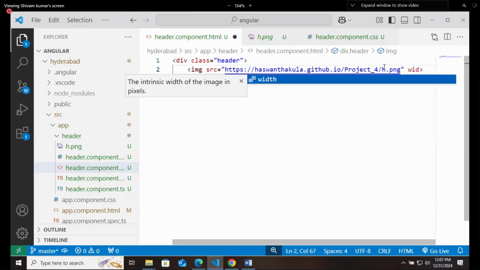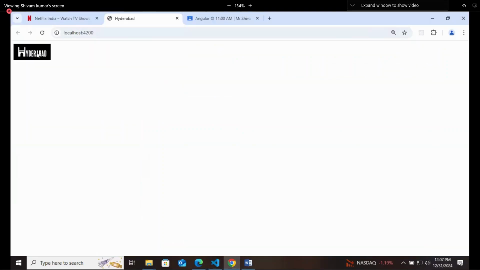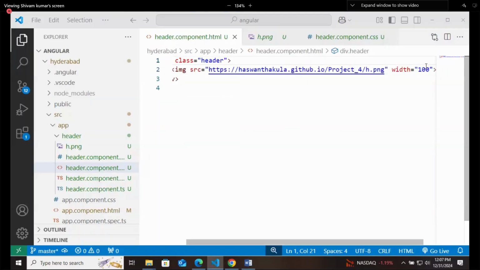Now I will give a width of around 100. Here pixel is not mandatory. I want a little bigger header, so keep 140.